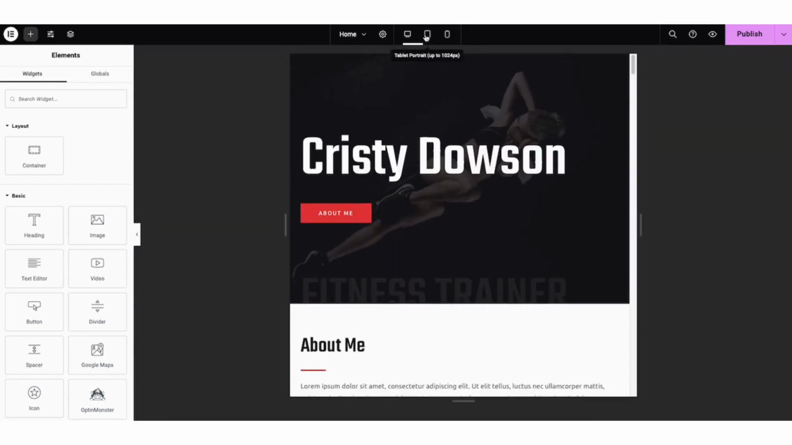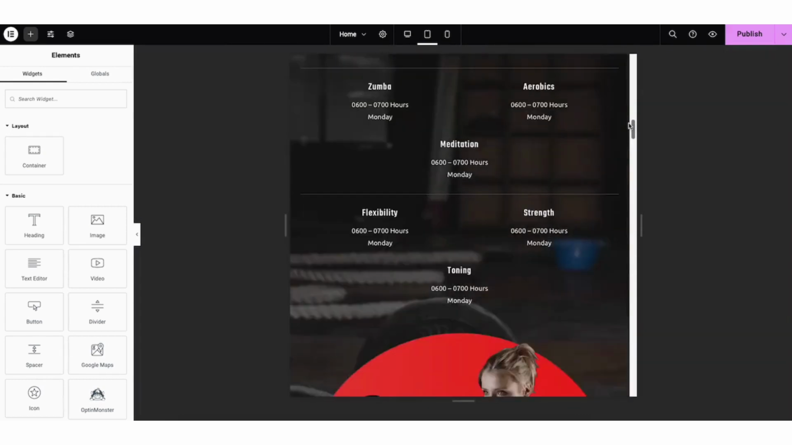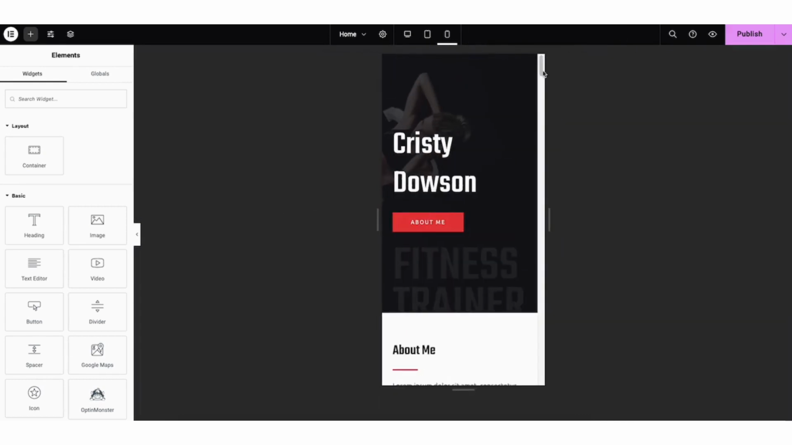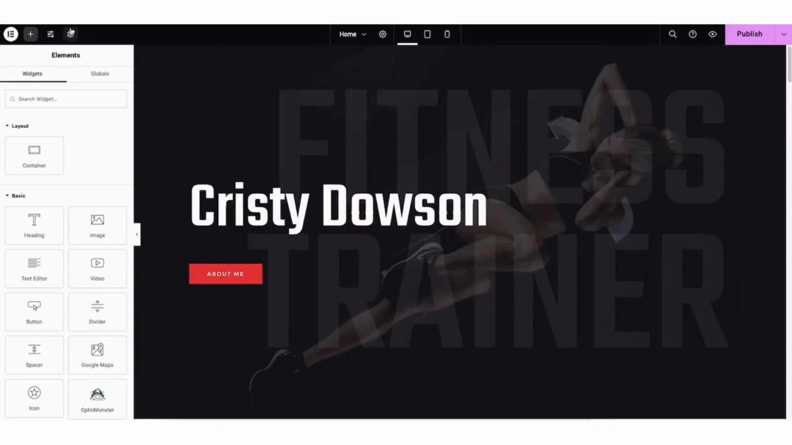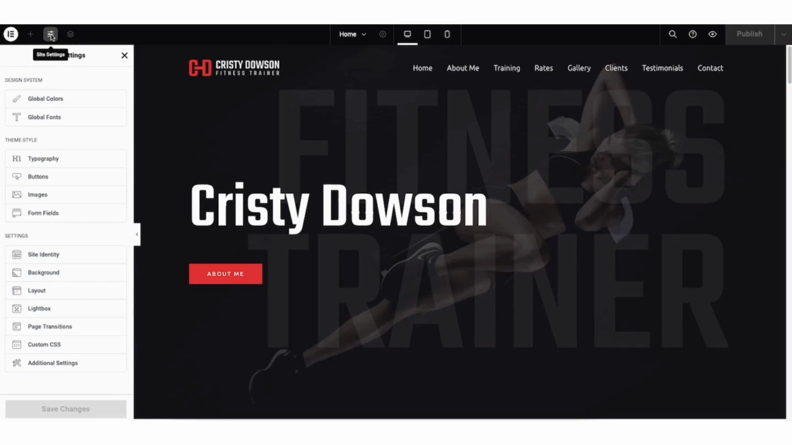The tablet icon will show tablet devices, and the mobile icon will show mobile devices. If you hover over the site settings icon and click it, you can change things like the colors of your entire site, fonts used, and more.